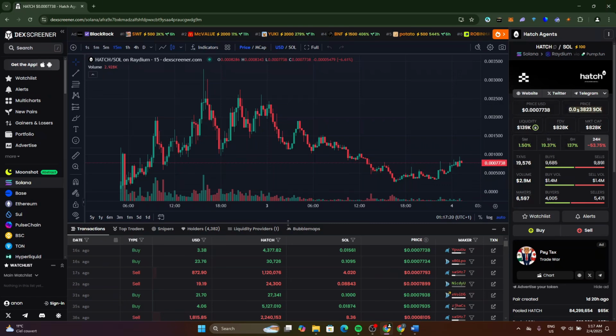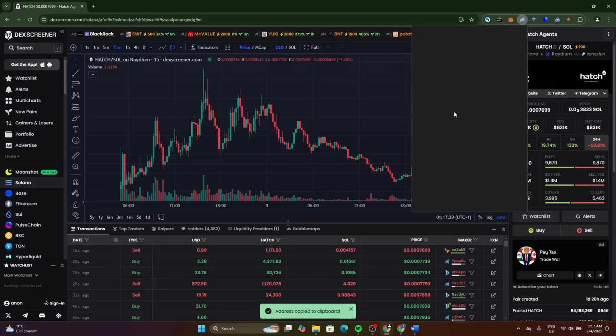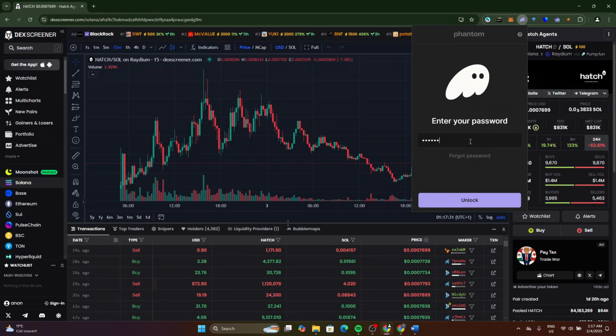So as you can see here, to be able to buy this token, what you need to do is simple. Just copy the token address from here. This token address is under the Solana network. Now open your wallet for that. After that, log into your wallet like that.